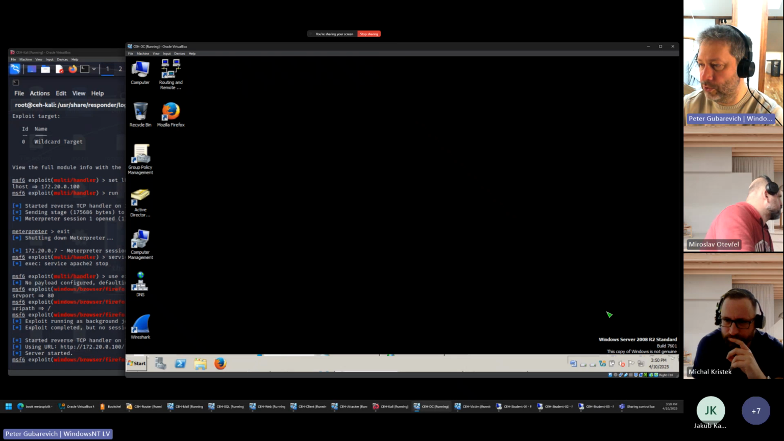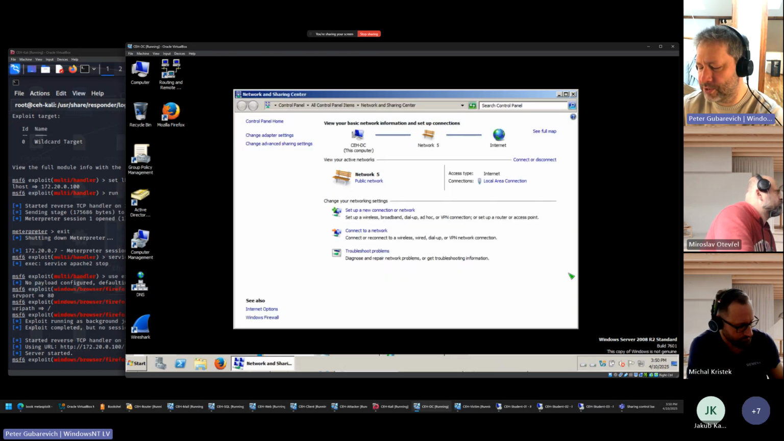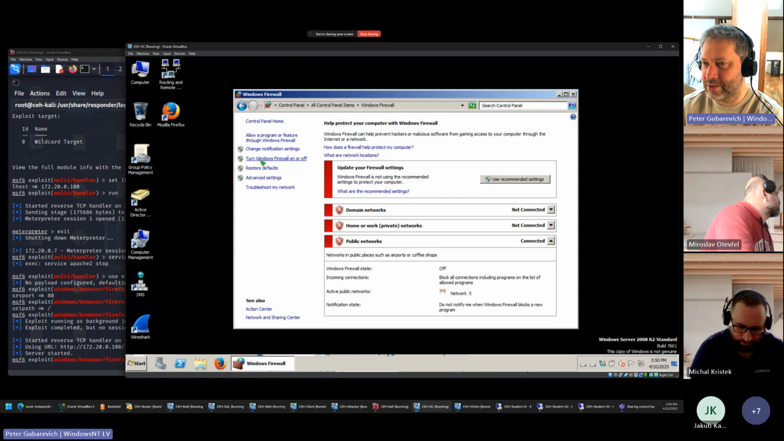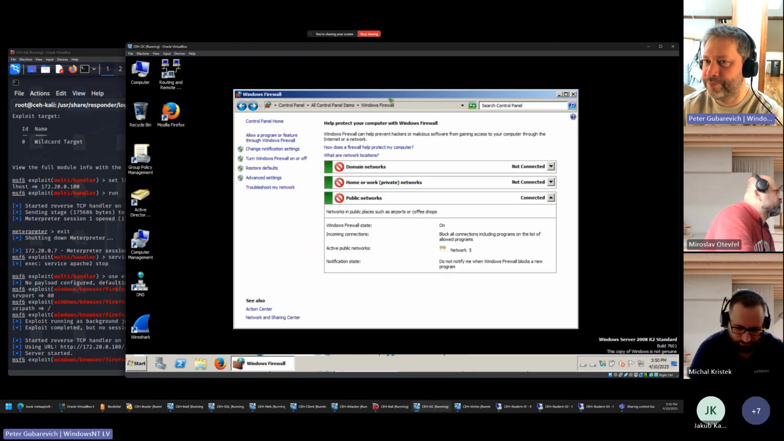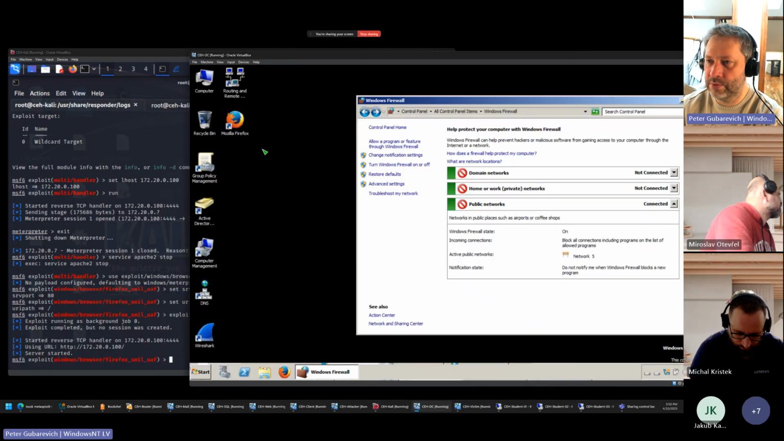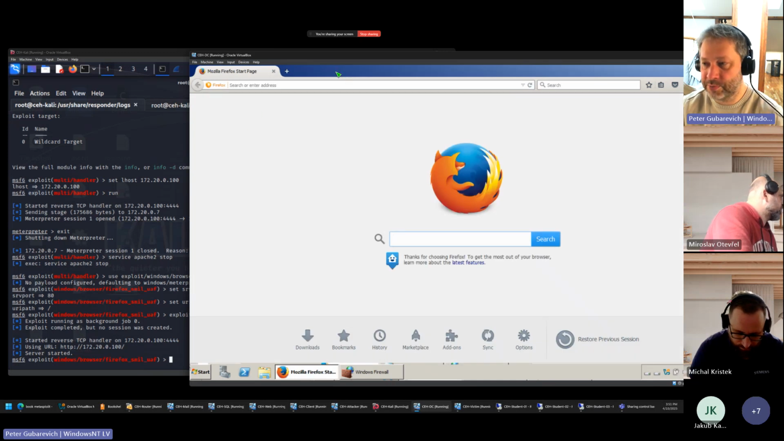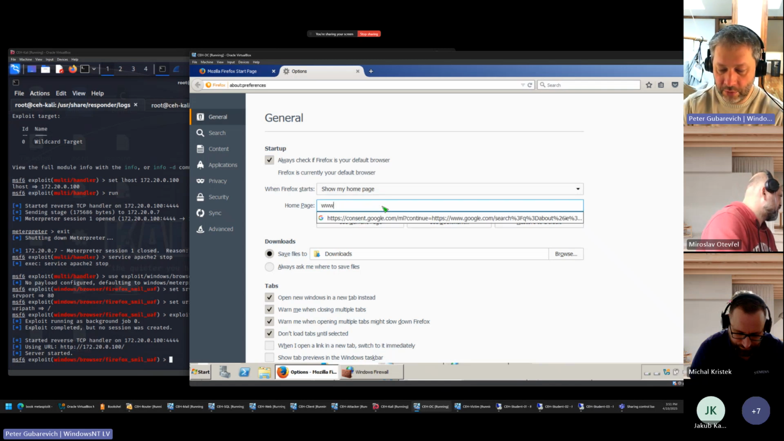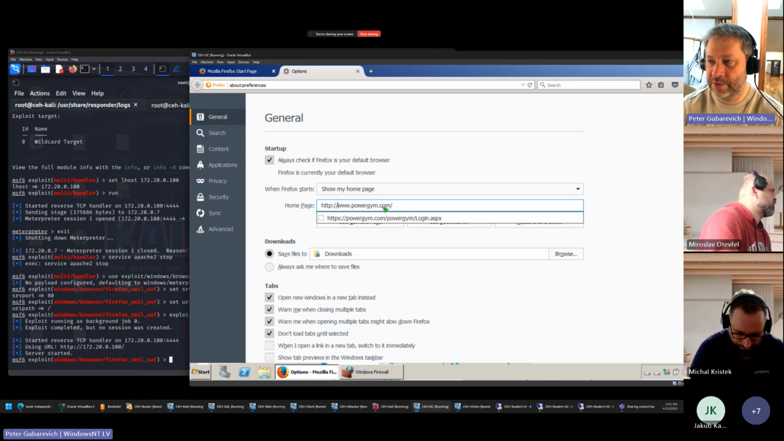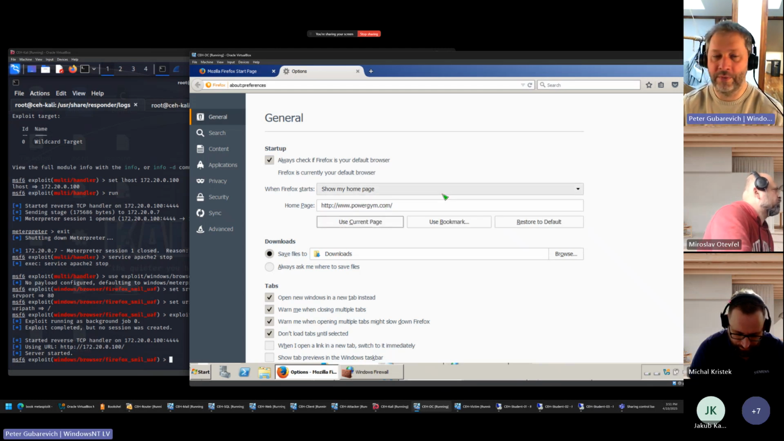And yes, by the way, if you don't believe that Firefox or the firewall cannot prevent this attack, I will enable the firewall totally. So to not type the URL manually, you can do it like this. You could specify in options a homepage such as www.powergym.com, like this one. And every time you open Firefox, it will navigate to the homepage automatically. That's the first idea.